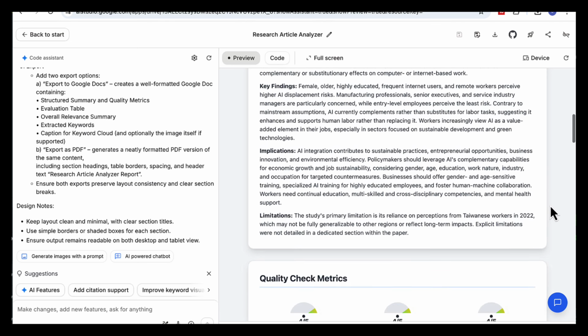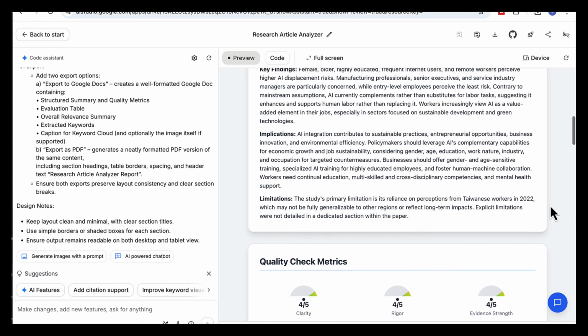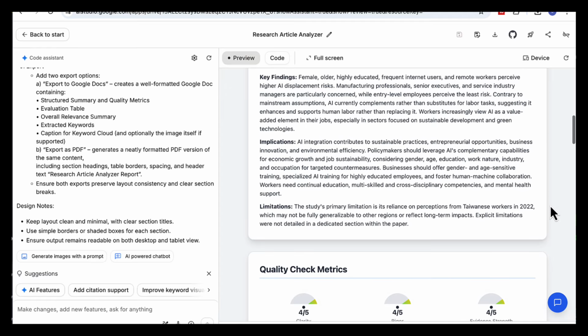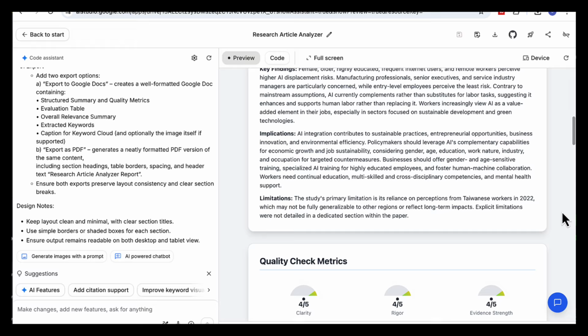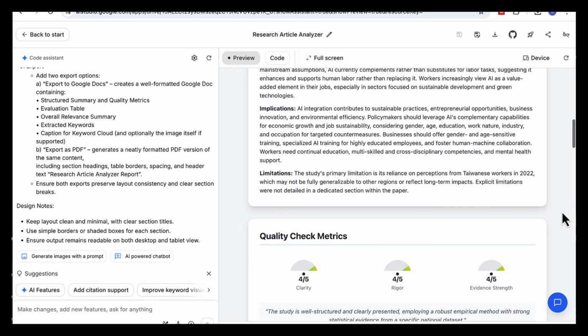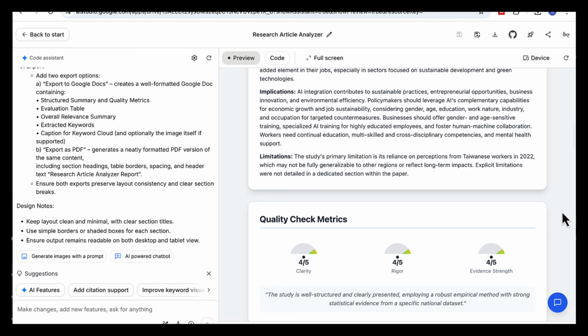Then we have the key findings. It's summarized who faces the highest AI displacement risk, the contrasting perceptions across job roles, and even highlighted that AI complements rather than replaces labor. This is exactly the level of insight we want for research synthesis or literature reviews.